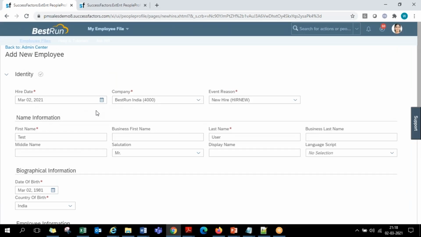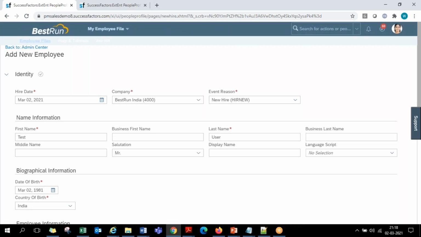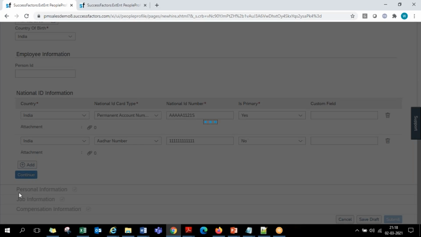The identity part is basically concentrating on the employee's name, first name, last name, national ID, personal employee number, the company in which we are hiring him, and his date of joining. These basic fields, which give the minimum identity of the employee, are covered here. So when we continue, the first part will be done, and the second part, the personal information block, will be opened up in an editable mode.